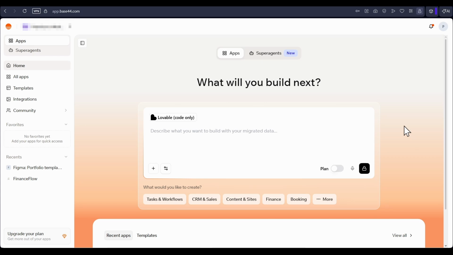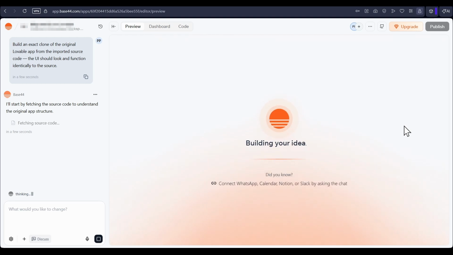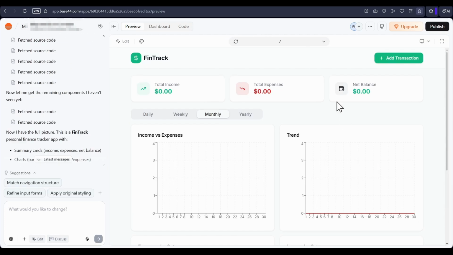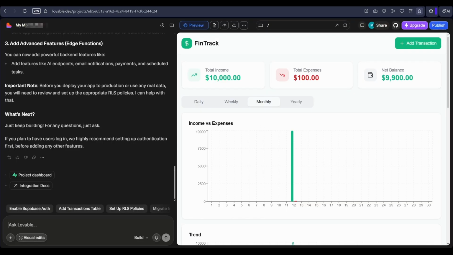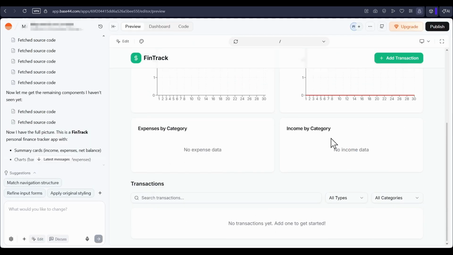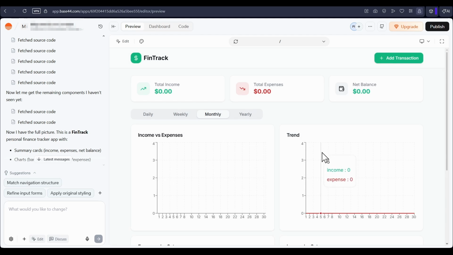Now, using the data and source code from Lovable, Base44 will start rebuilding the same application. On the left-hand side, you can see that it is fetching the source code through the connections we provided. After waiting for some time, you will see that the same website we created in Lovable is now displayed inside Base44. As you can see, this is the version inside Base44, and this is how it looks in Lovable. Both are almost identical. The logo, the Add Transaction button, and the layout are all the same, and everything is functioning properly.